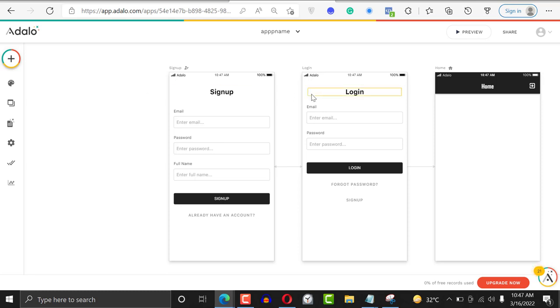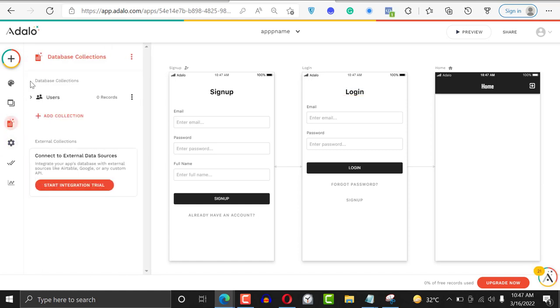Then Adalo has a couple of components. First you have the database, which Adalo calls collections. So you can see this is the database. Every mobile application is doing four things. It's called CRUD. What CRUD means is that you're creating records, you're reading records, you're updating records, and deleting records. Those four things, that's what you do. Almost every application you can think of, that's what they do.